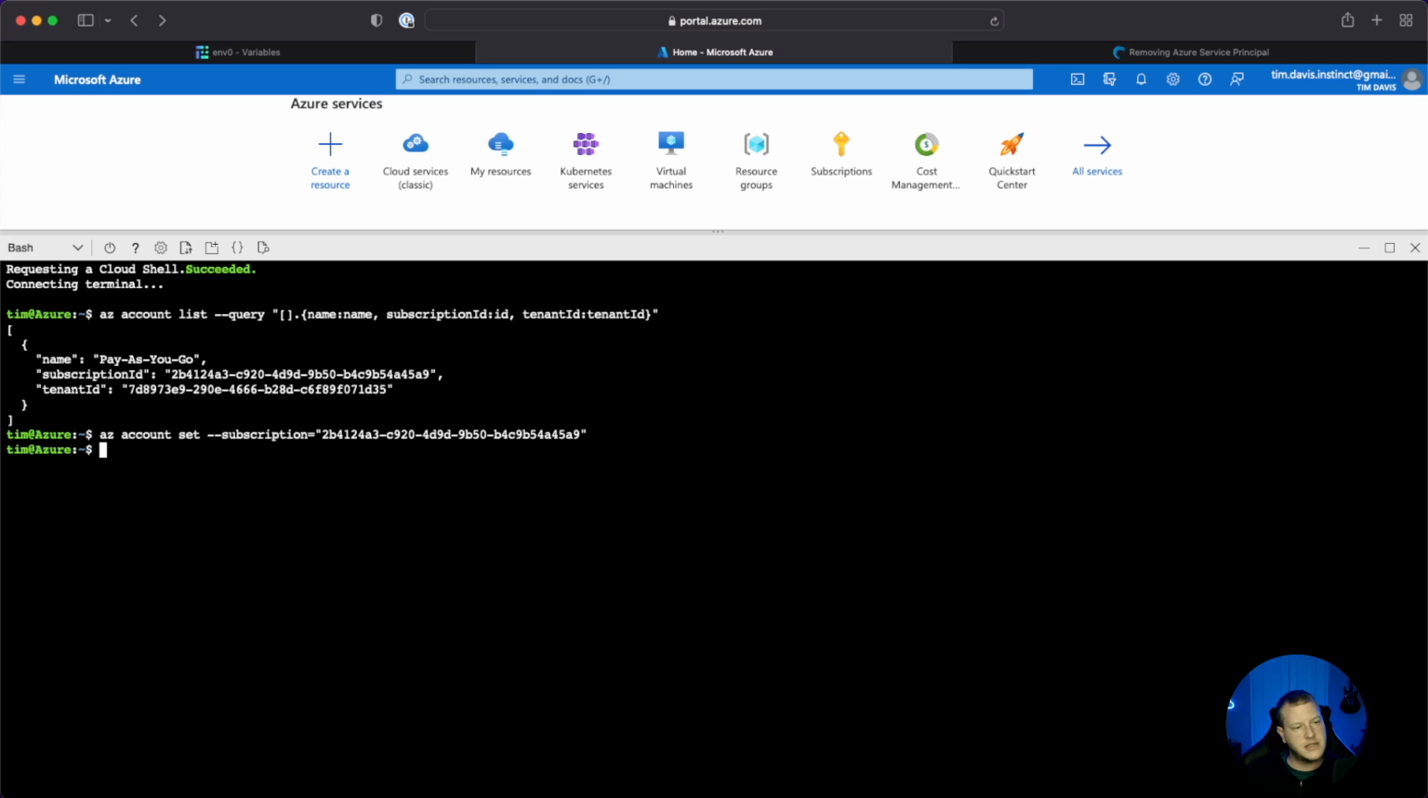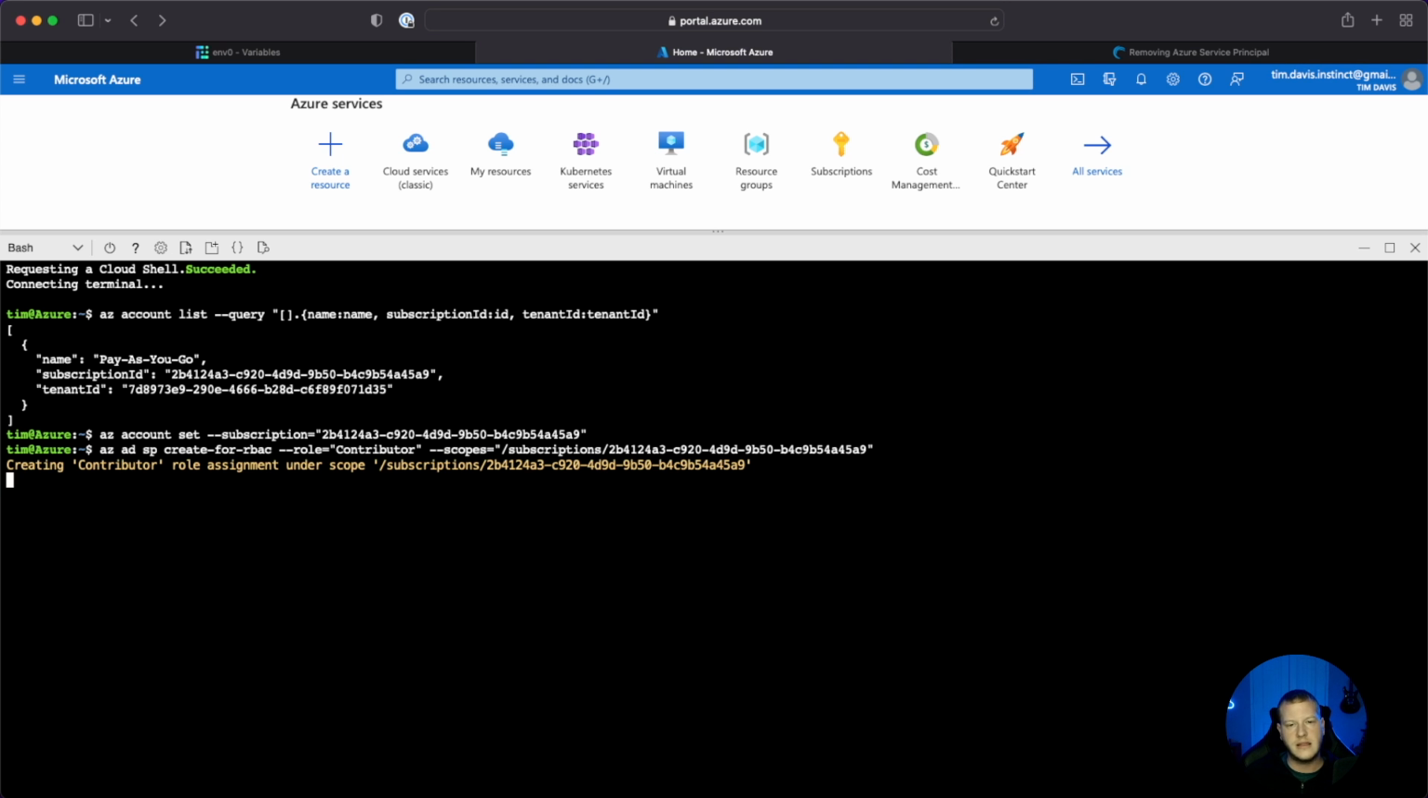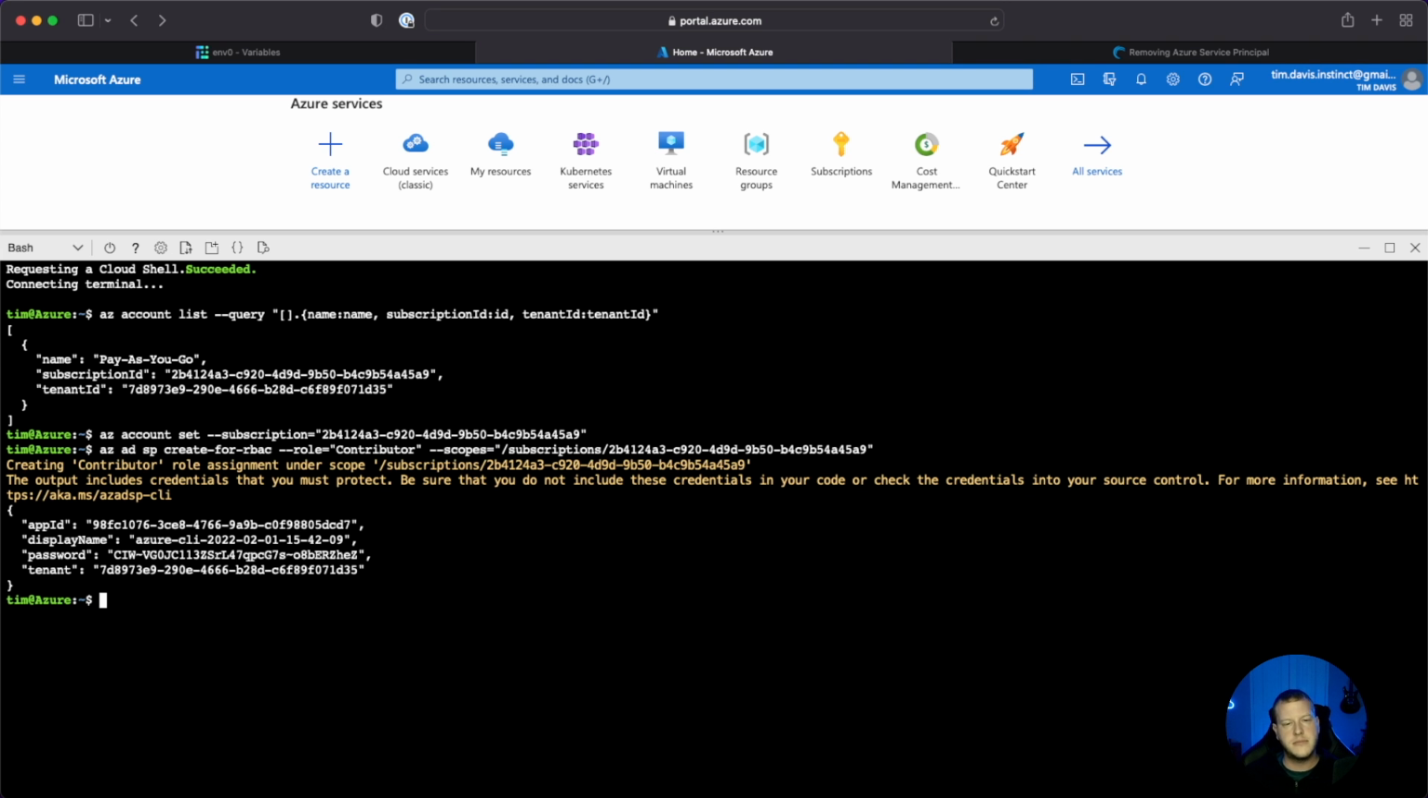Perfect. The next thing we're going to do is create the service principal that we're going to need. This is going to output 4 lines of information that we're then going to put inside of the variables in the M0 platform, and that will allow us to authenticate our deployment to your cloud. So we'll go ahead and create that, creating contributor role assignment. All right, this gives us an app ID, a display name, a password, and a tenant.